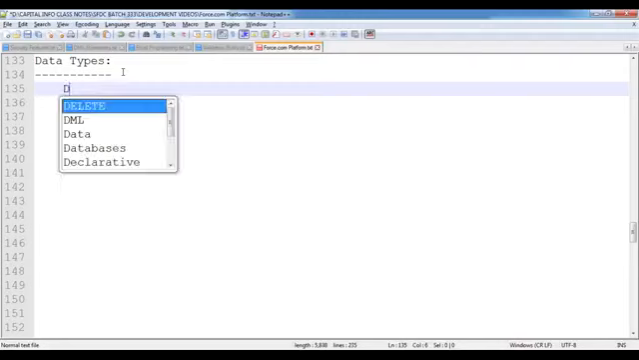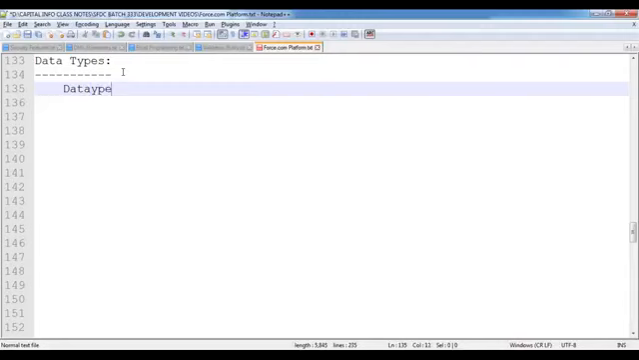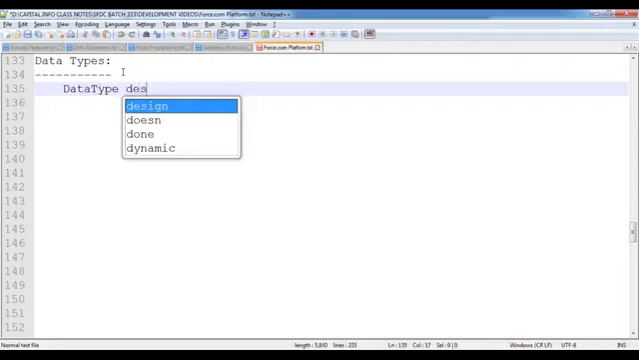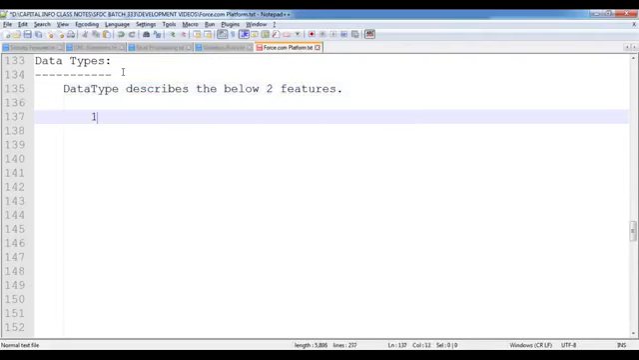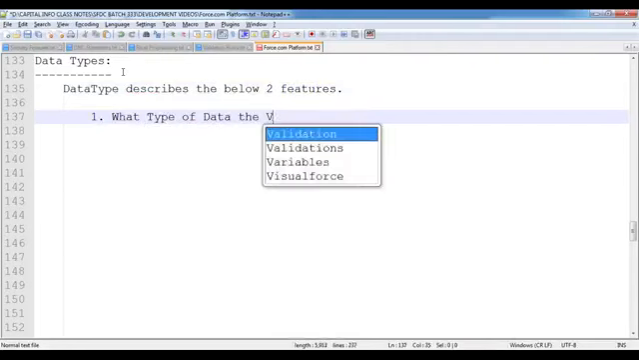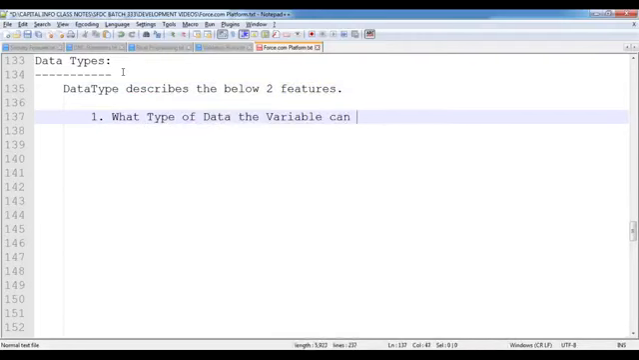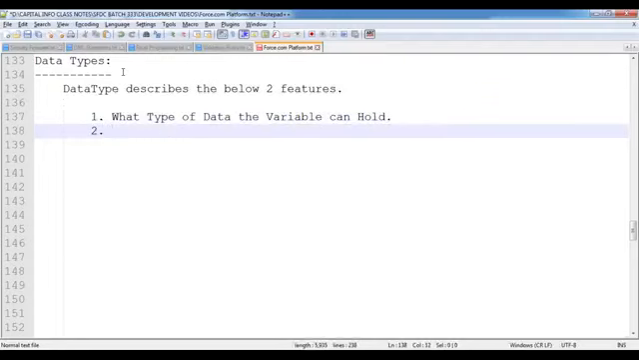Now here, data type describes the below two features. First one, what type of data the variable can hold. Second one, how much memory needs to be allocated for the variable.